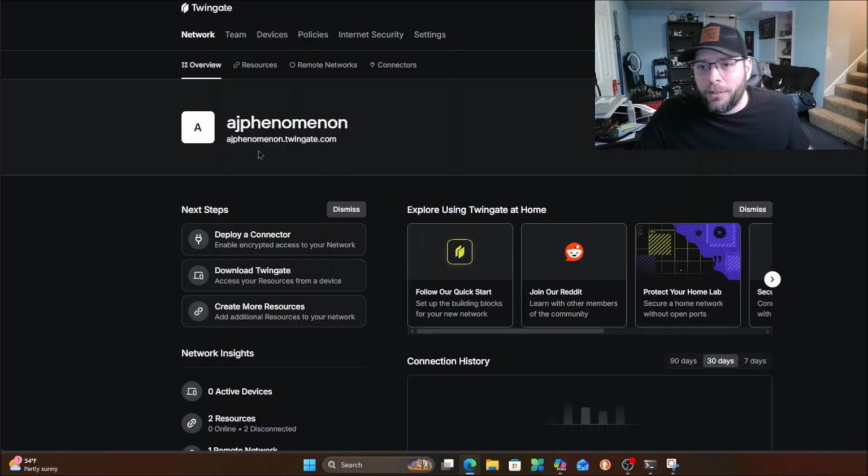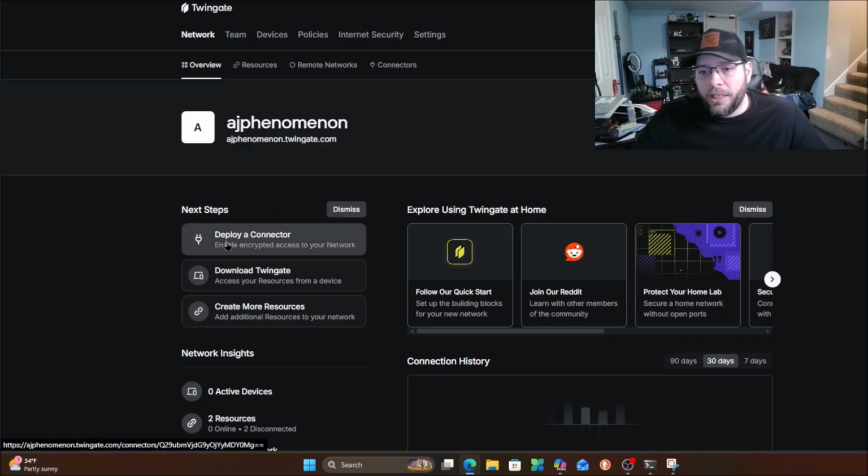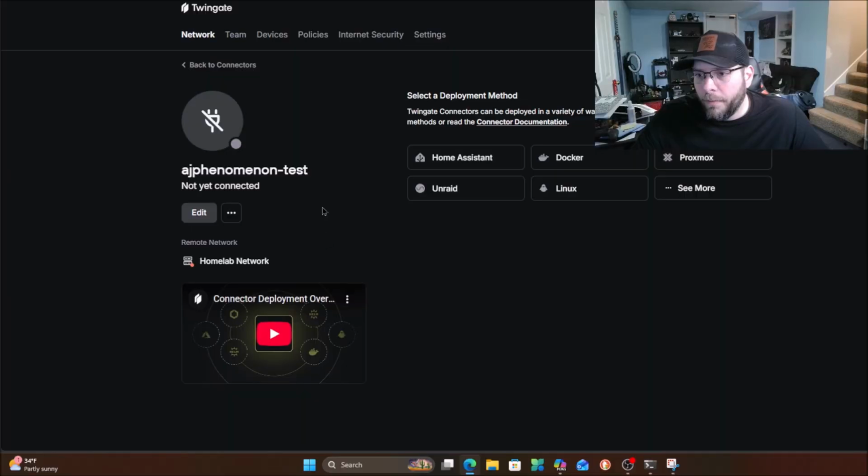So first things first, when you log in here, you'll create an account and so forth. You'll set however you want to authenticate into it. I have authentication set up so I can get into this. First things first is to deploy a connector. So you'll go here, and this is where you'll start out, with the connector. This is where it's going to connect you to Twingate to your resource.